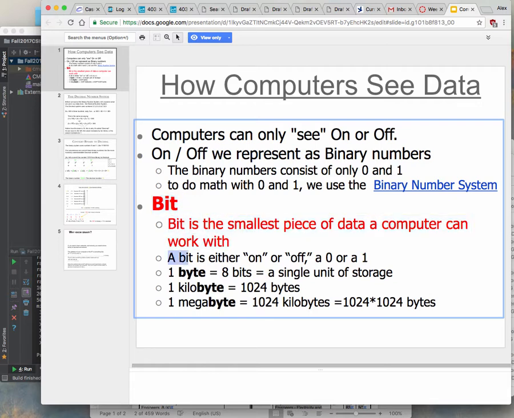So what is a bit? A bit is either on or off. So there's either electricity flowing through the little piece of circuit and it's on, or it doesn't and it's off, right? When it's on, it's true. When it's off, it's false. Okay? So 0 and 1.